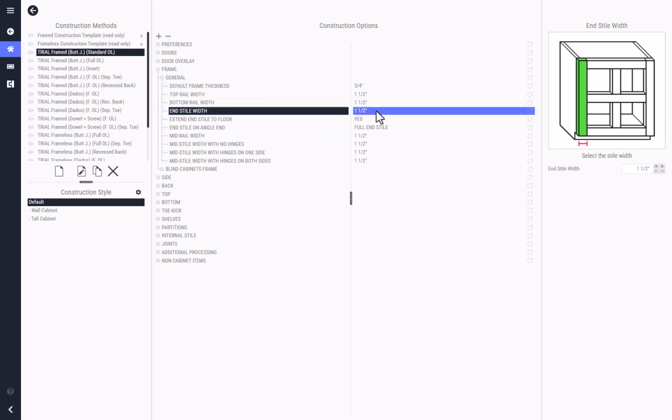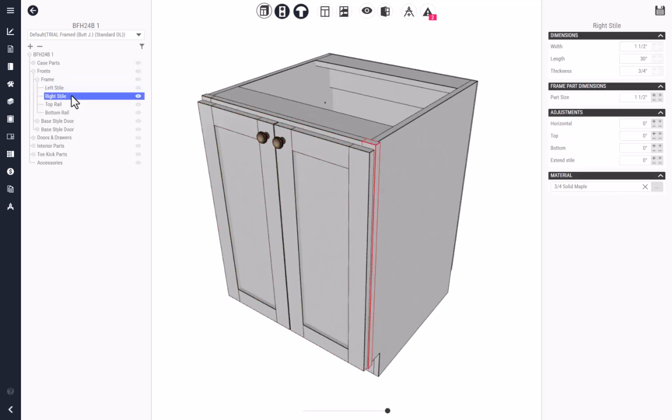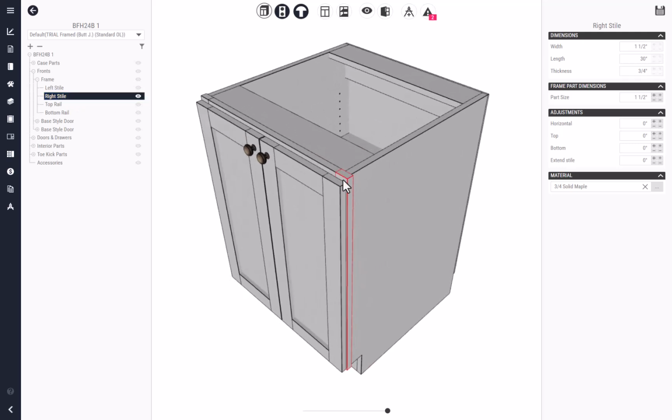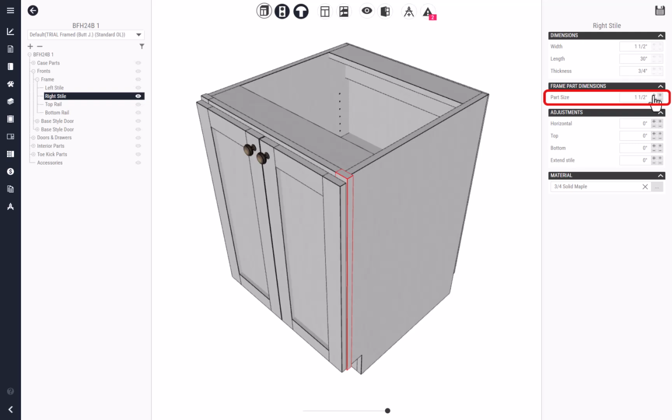Note that these default widths can be changed for a specific cabinet within its wireframe editor. For example, if we set the end style to 1.5 inches and a cabinet is next to a wall, you can go within the style's attributes and increase its width without affecting the rest of the cabinet by using the extend style parameter. Or you can have the frame increase in size directly within the cabinet by increasing its part size.